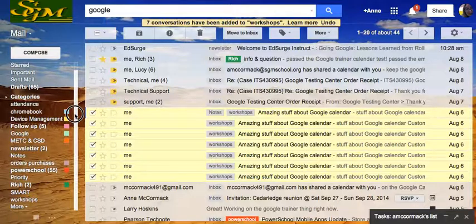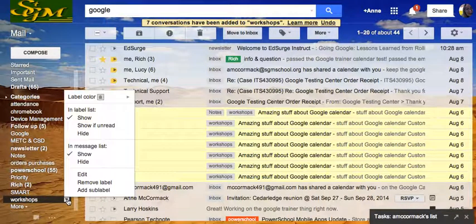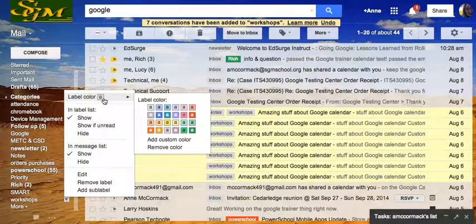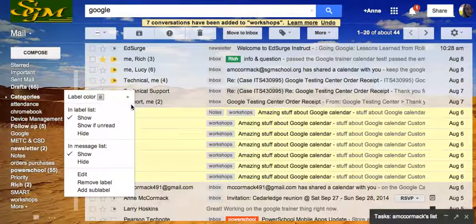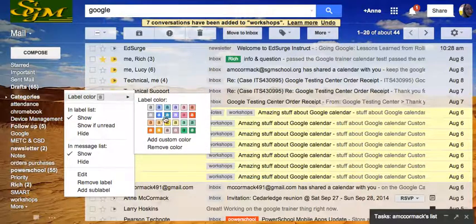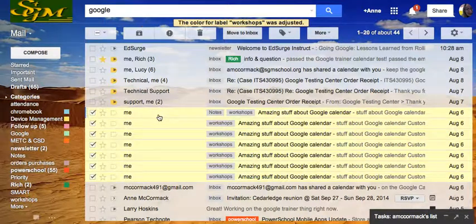Now that workshops label, it's gray, that's totally boring. So let me find it over here. There it is. Workshops, and there's the little flippy triangle. If I click on that, it shows me my label color, which is gray. I think I would be happier with, let's go with blue. Now that's going to stand out.